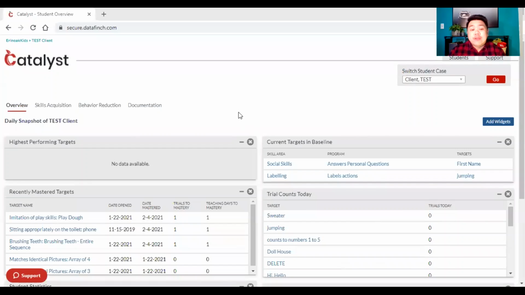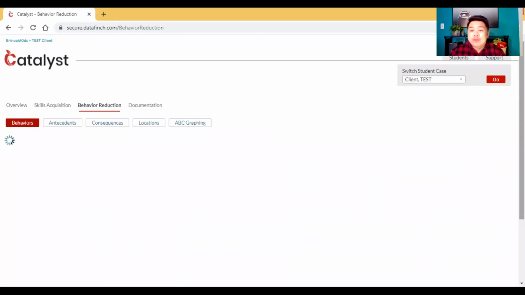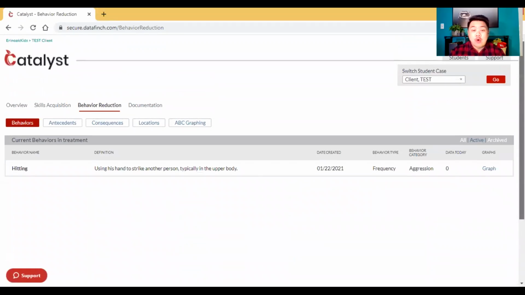In this video, we're going to take a look at the third tab on the Catalyst web application, the Behavior Reduction tab. Here, your child's challenging behavior data and information is housed and stored for us to take a look at. So let's go ahead and click the Behavior Reduction button. This will bring us to a new page, a lot less cluttered than the overview page.